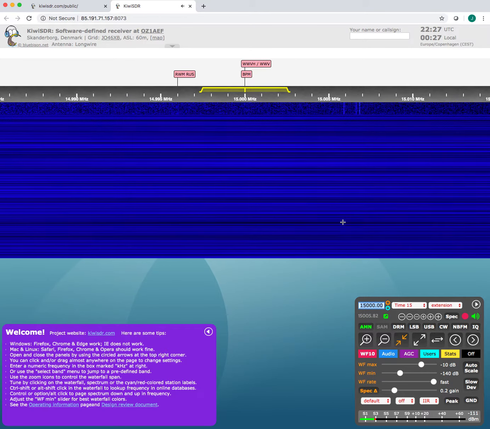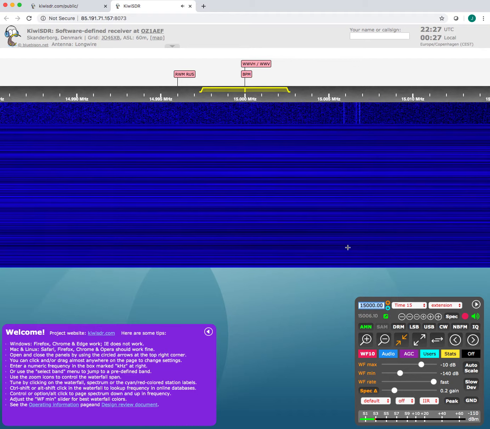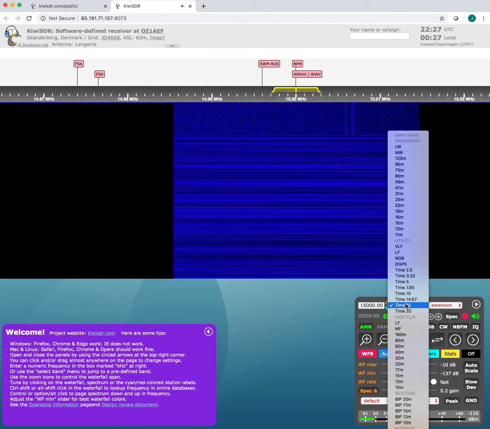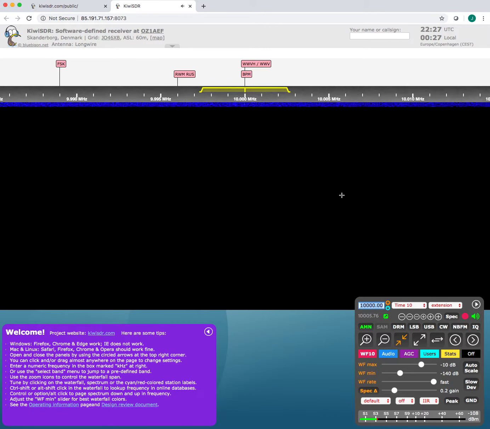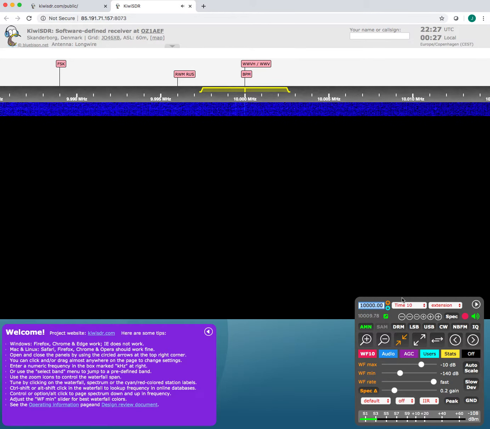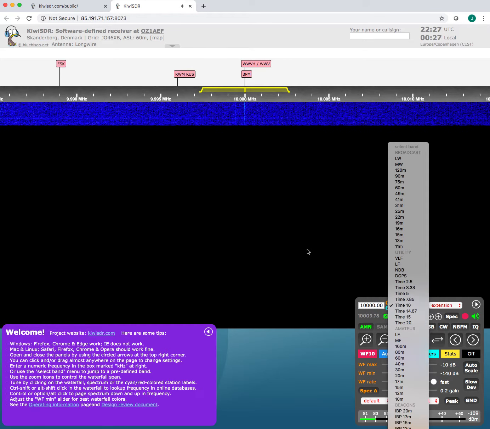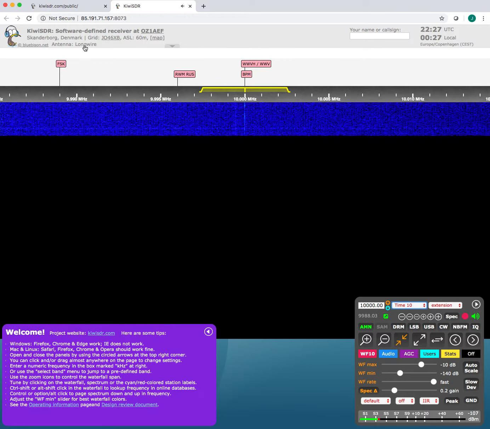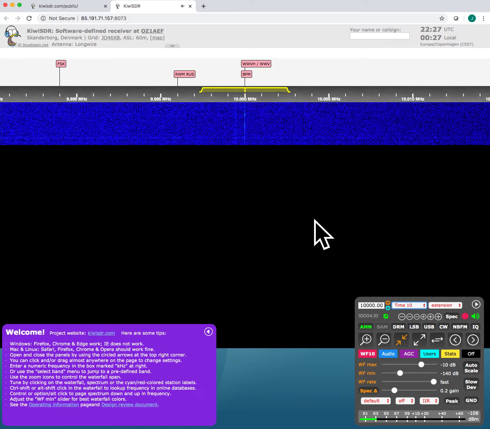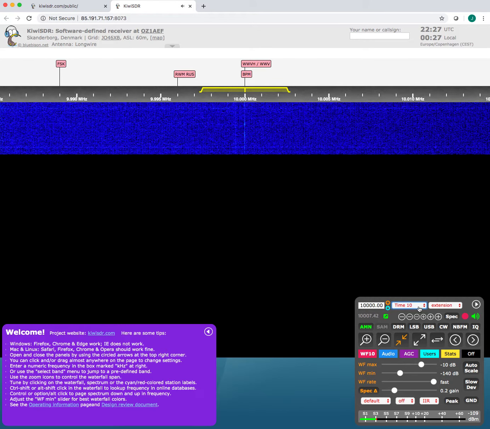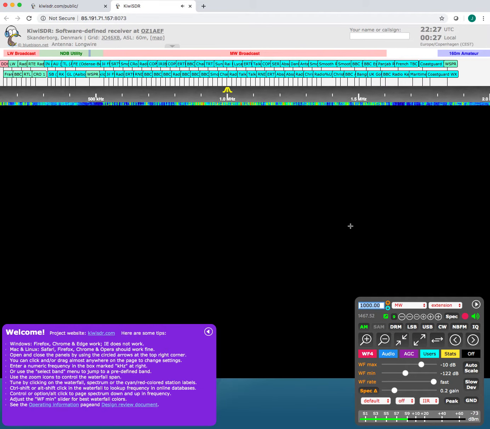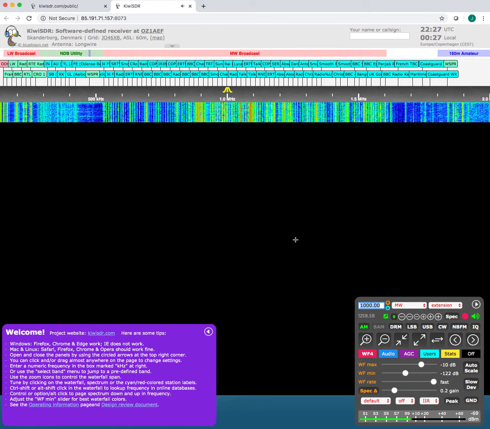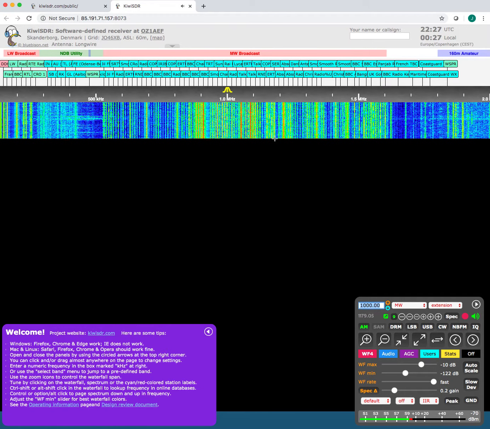So I'm trying to see if I can hear the USA time marker, WWV, in Denmark. Can't hear it. This guy has a what antenna? A long wire. Well, that should work. All right, let's go to AM band. Medium wave. Here's all the stations in Denmark.